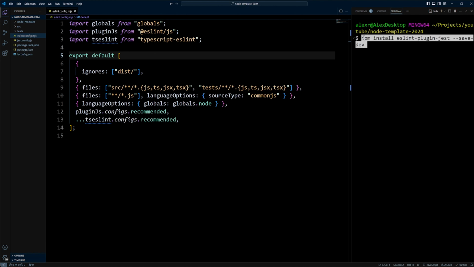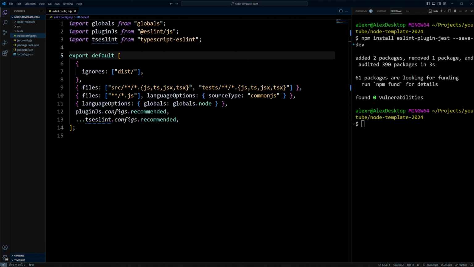Let's install the following, right? We'll do npm install eslint-plugin-jest with the --save-dev flag. eslint-plugin-jest is installed. Let's go ahead and update the ESLint config file.